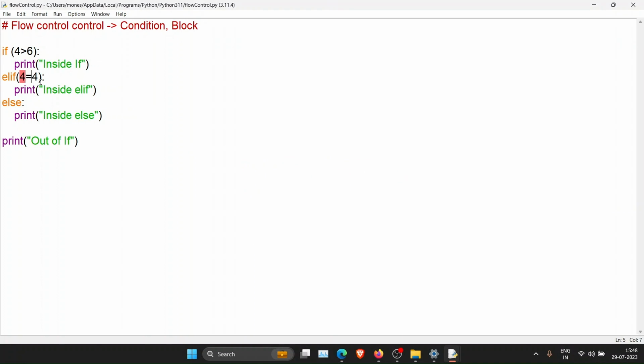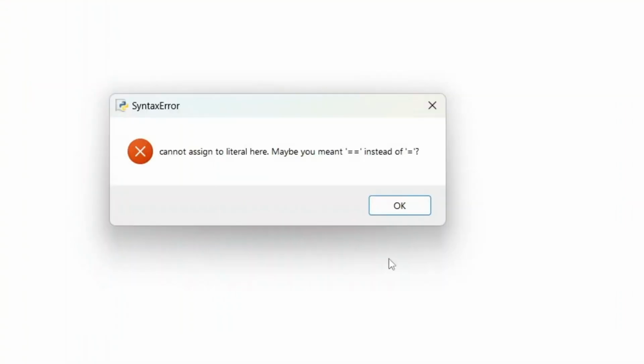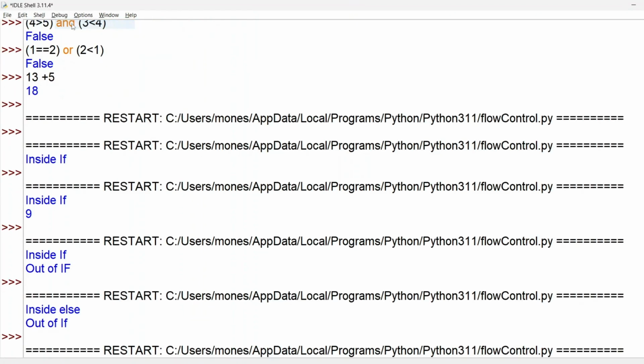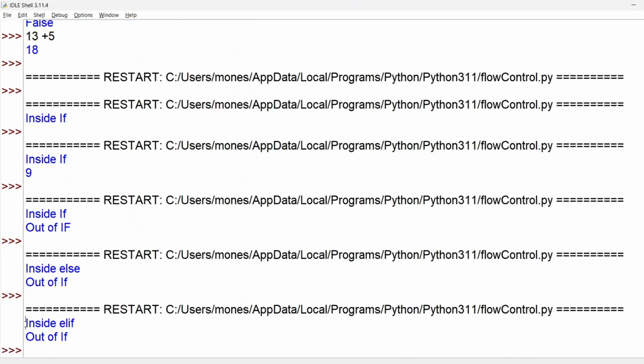So as you can see, I got an error when I am executing this code. The reason being, I was using an assignment operator. We need to use a comparison operator. Now we would execute it. Okay, so it was inside the else if block.